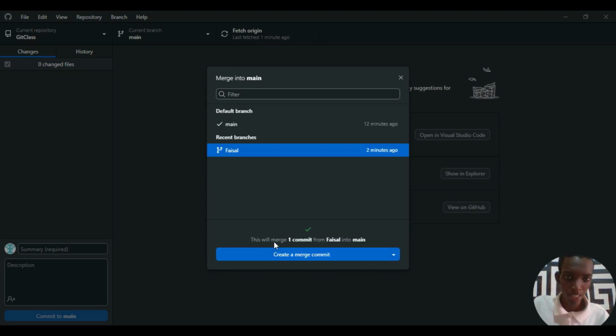Now, as you can see, it's telling me this will merge one commit from Faisal into main. Now, assuming there is going to be a conflict, it will tell me that there's a conflict inside either file. Either you manually resolve the conflict by opening the file in your VS Code and removing the parts that are not needed, or automatically you can give it the command which file you should keep, which one you should ignore.